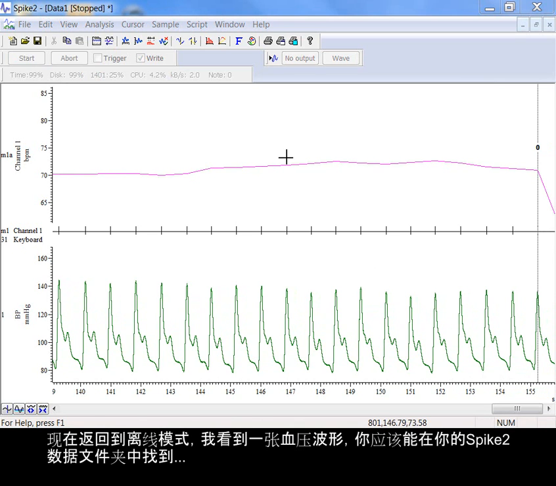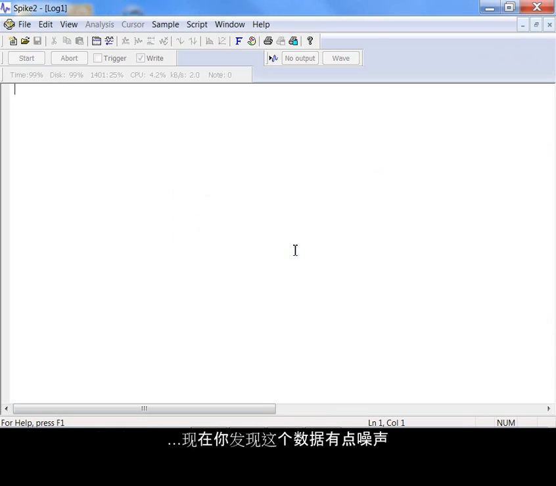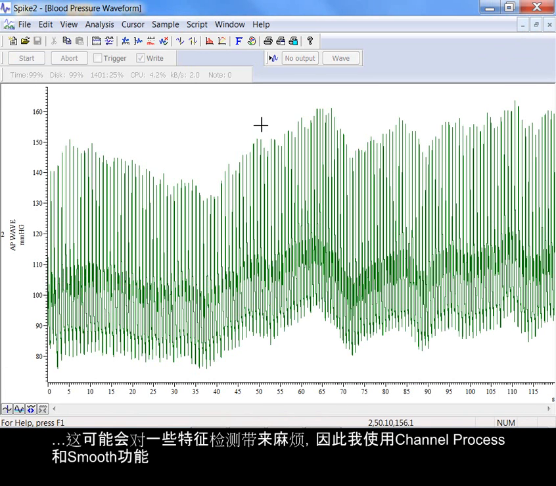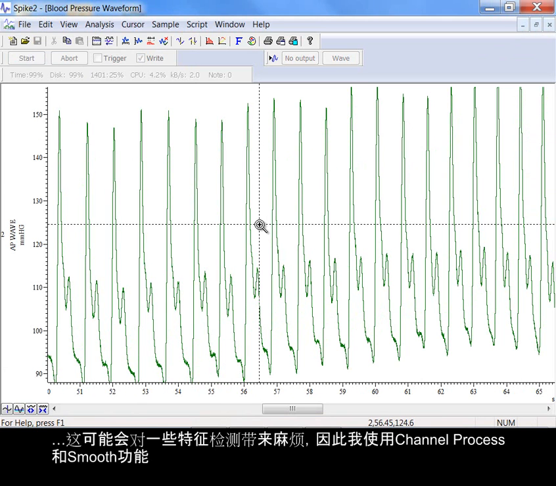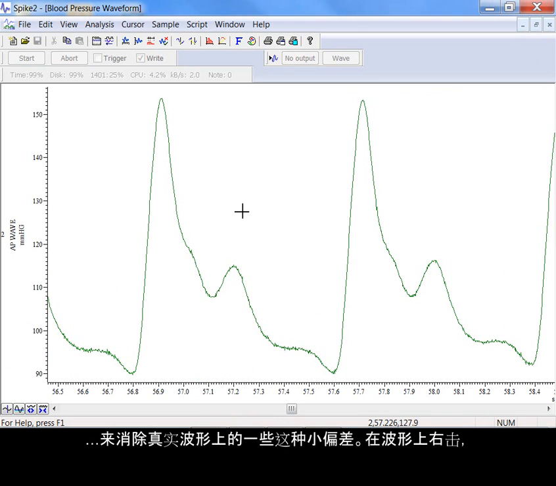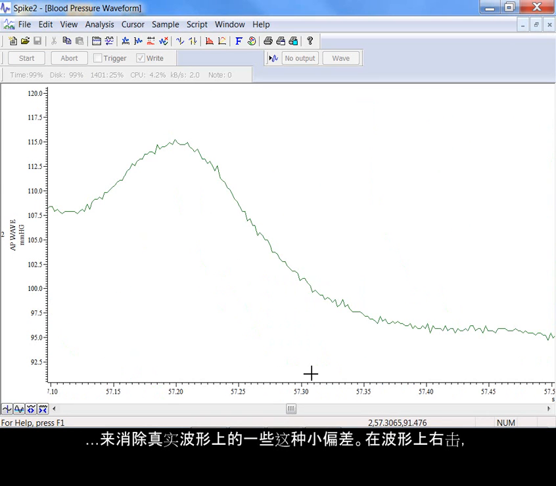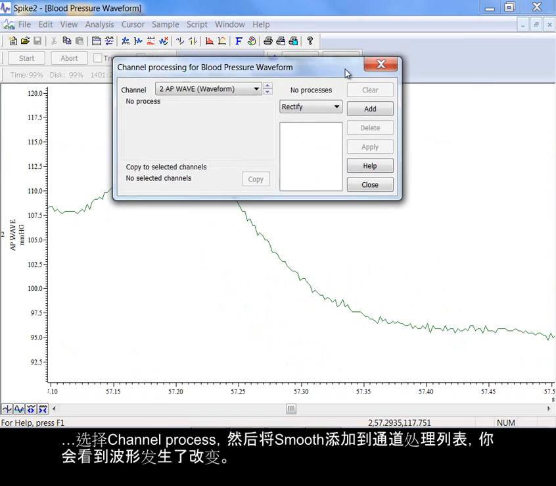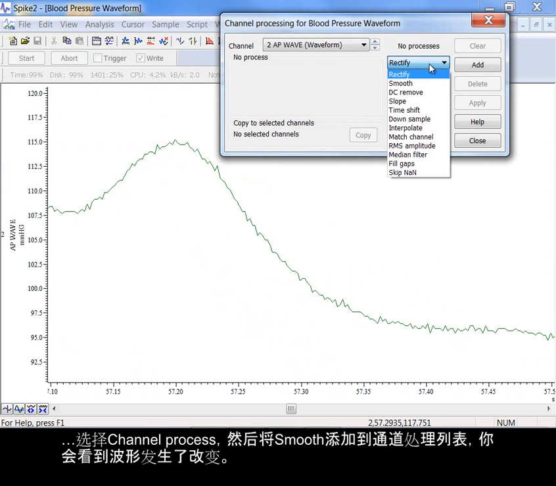Reverting to offline mode now, I'm looking at blood pressure waveform, which you should have in your Spike2 data folder. Now you can see that this data is a little noisy, so this may cause problems with some of the feature detection. So I'm going to use channel process, then smooth, to take out some of the small deviations from the true waveform. Right-clicking on the waveform, channel process, and then add smooth to our channel process list. And you can see that the waveform has changed.